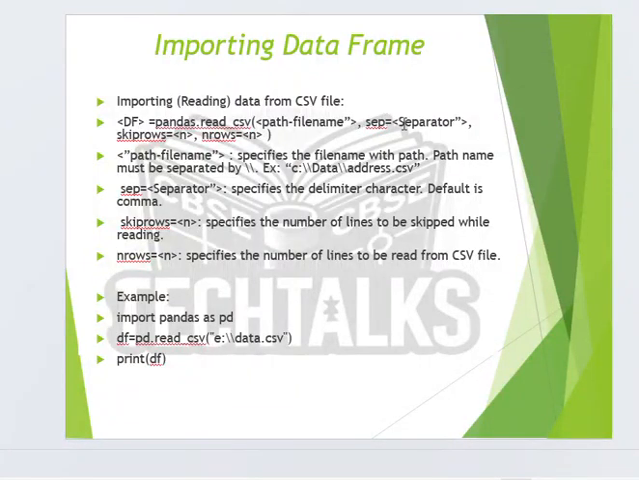The separator is a comma by default, so you need not specify it. But if you changed it while saving and want it while displaying or storing, you can give a separator. Skip rows: you can skip a number of rows, for example if you want 2 rows to be skipped while getting the values. So, the number of skip rows.